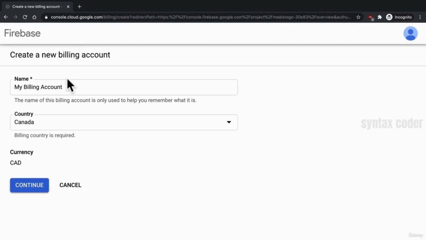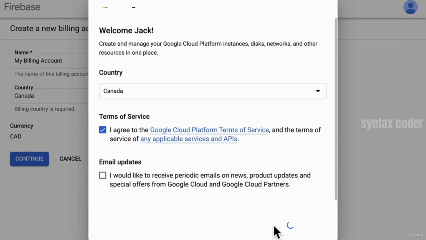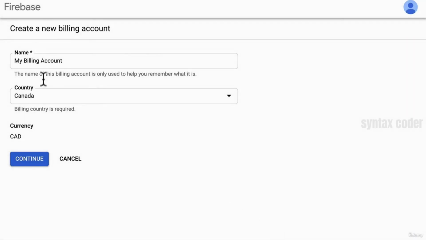Now, this Google Cloud Console is specifically for Firebase, and it's going to tell us a bunch of things that we have to agree to. Agree to add a billing account. Over here, you can see it's asking me to create a new billing account, and it's going to give it a name. It's going to give it a country and a currency. So select your country here that you live.